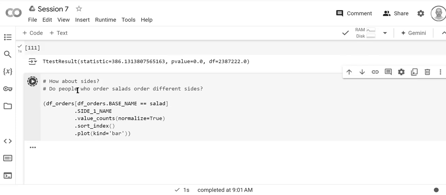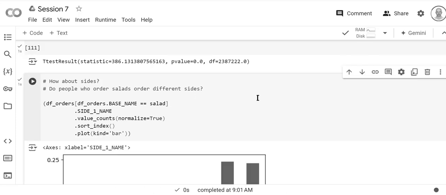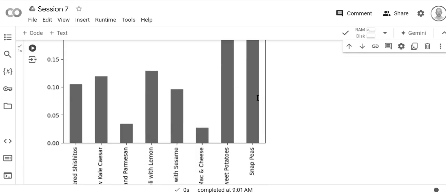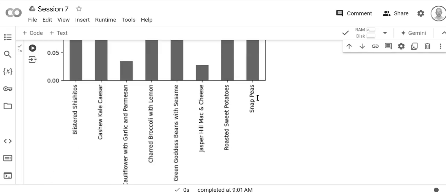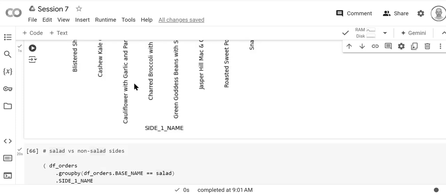Okay, now how about sides? So do people who order salads order different sides? And so we can look at it here, and we see that people who order salads order lots and lots of roasted sweet potatoes and snap peas, and very little mac and cheese, and very little cauliflower with garlic and parmesan. So they're not into ordering things with cheese.